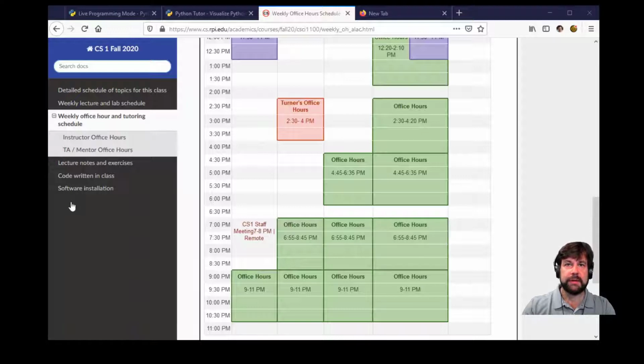Okay, so you would come in and go to the office hours queue. And when office hours are open, you'll see office hours here. ALAC is another office hours, but I don't believe. Of course it is.